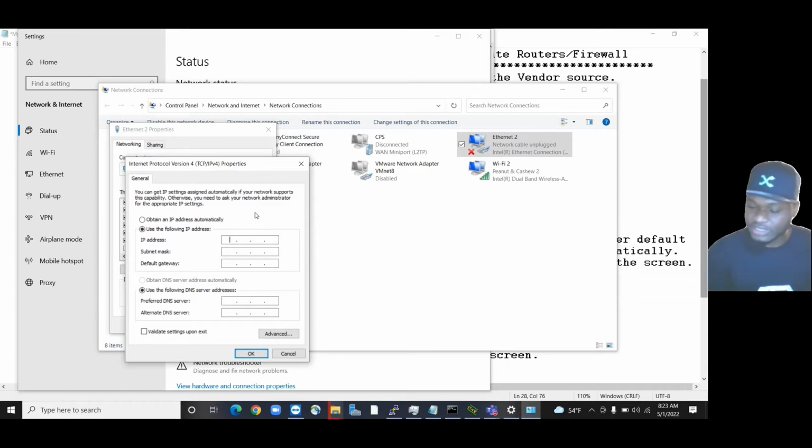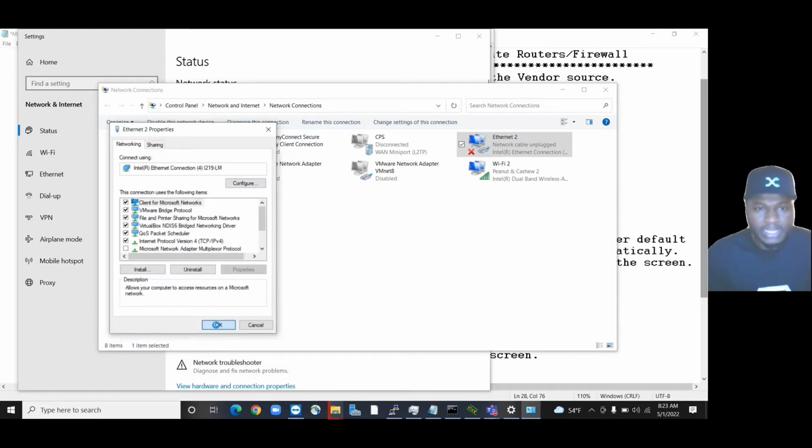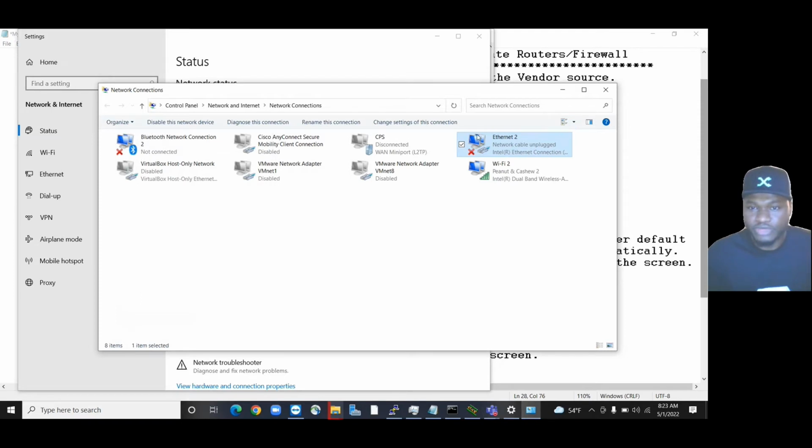So in this case, I'm going to assign 192.168.1. Since I already know it's a .1 block, I can give it any number. So I can give it a .3, and 255.255.255.0. The gateway, I don't want to assign that. It's okay. And okay, perfect.